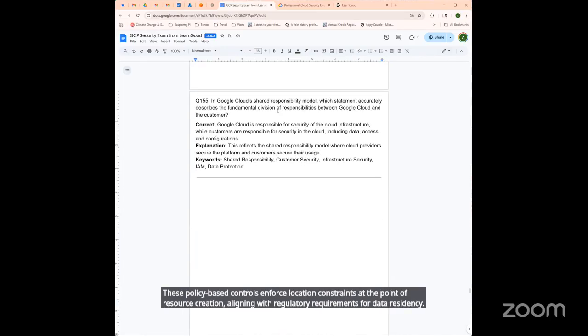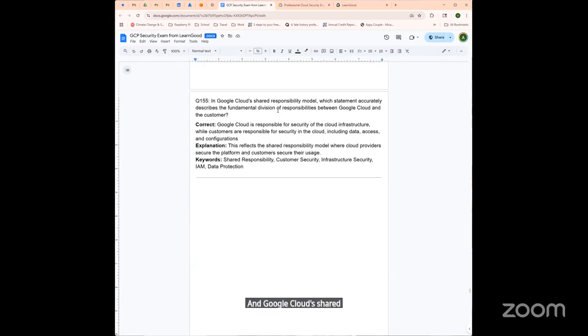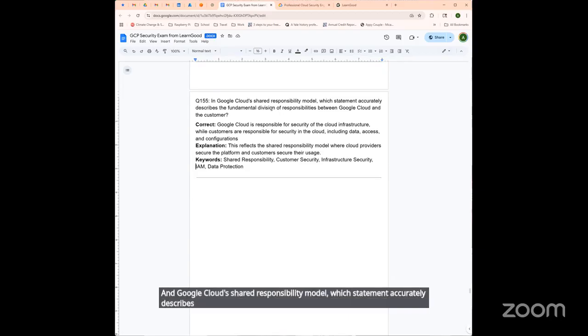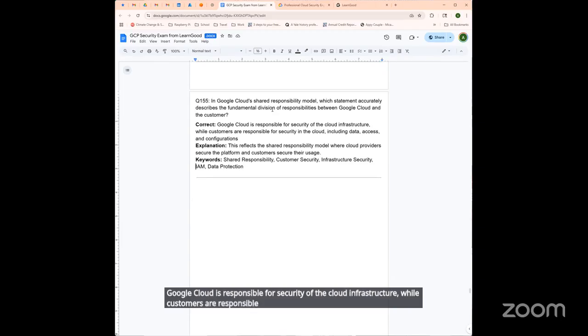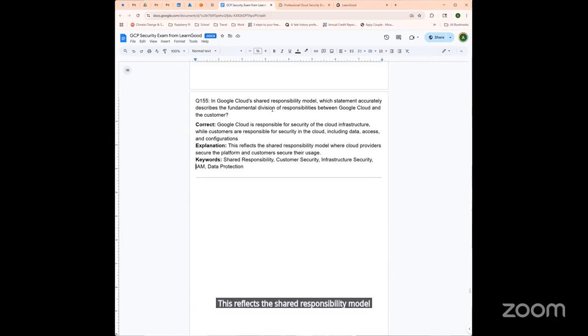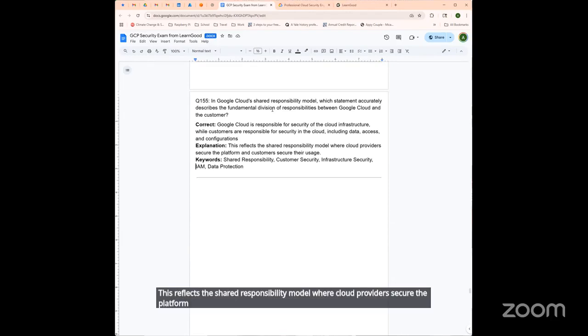In Google Cloud's shared responsibility model, which statement accurately describes the fundamental division of responsibilities between Google Cloud and the customer? Google Cloud is responsible for security of the cloud infrastructure, while customers are responsible for security in the cloud. This includes data, access, and configuration. This reflects the shared responsibility model where cloud providers secure the platform and customers secure their usage.